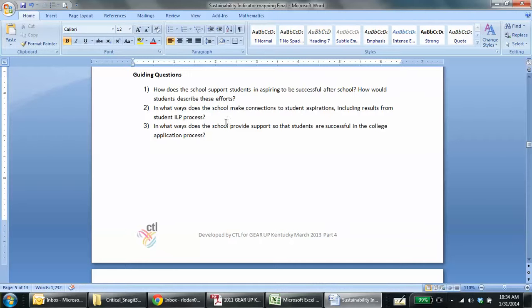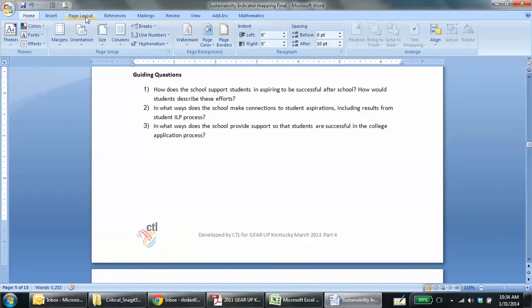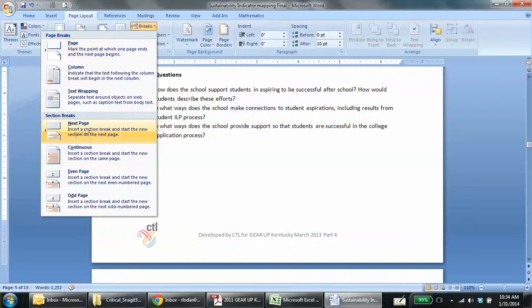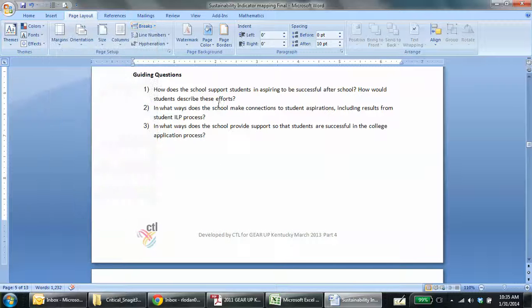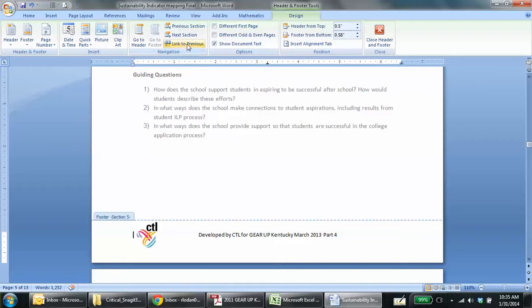So two things. You've got to do the page layout, break, section break, and then once you've done that, you double click in the footer and make sure it's unlinked, not linked to previous, so you can have a different footer.